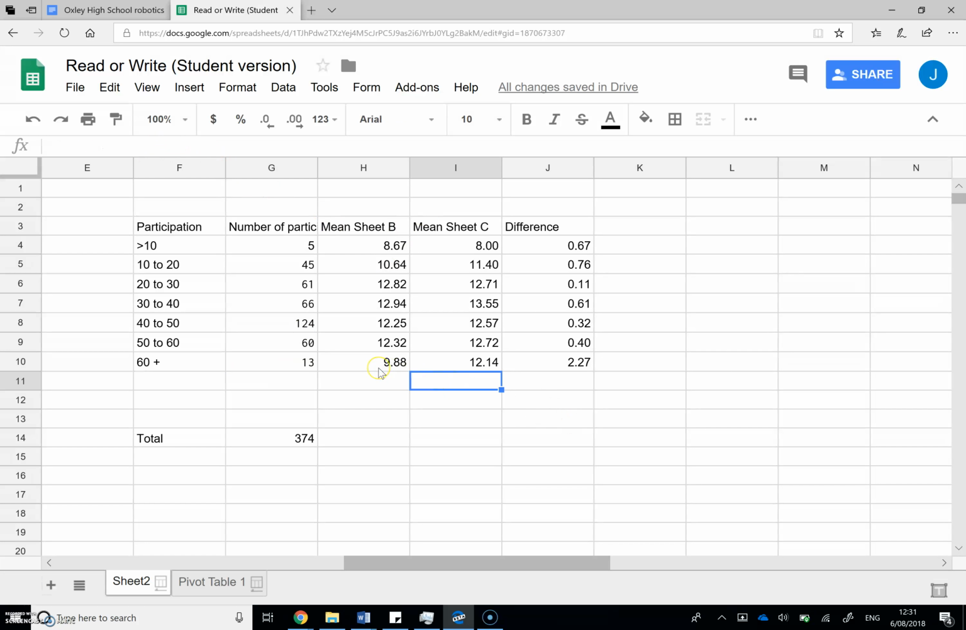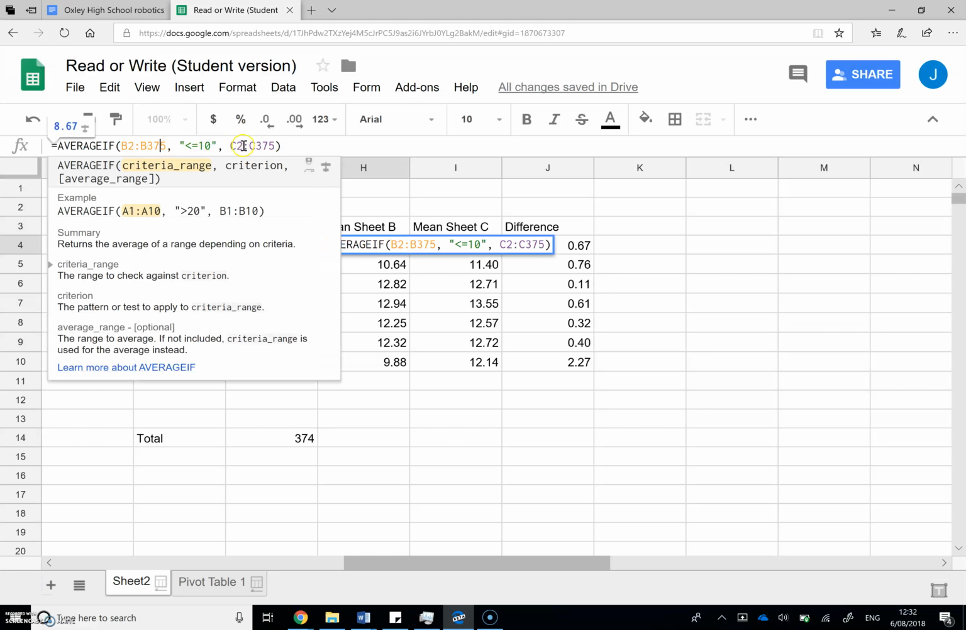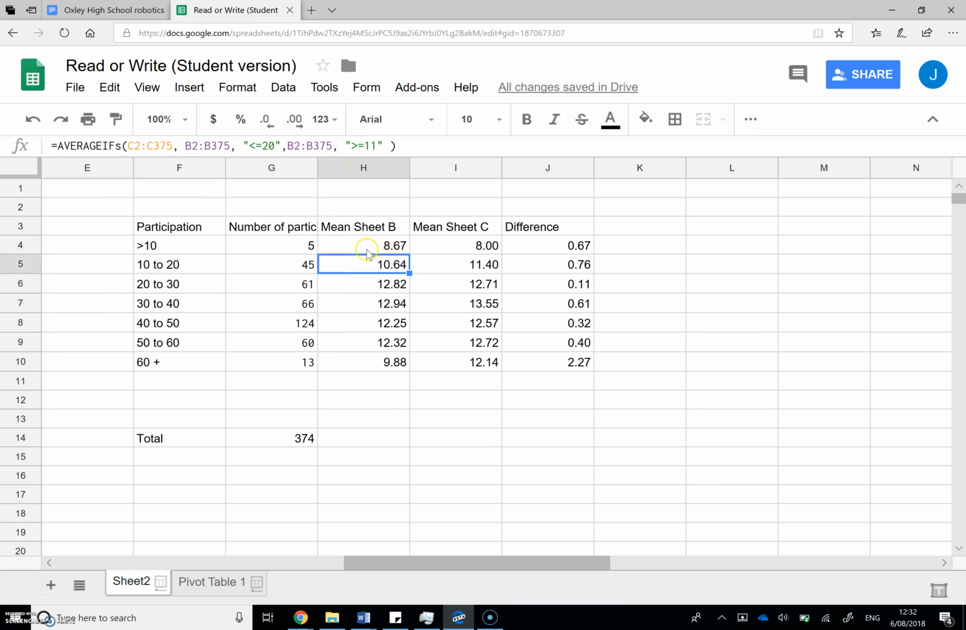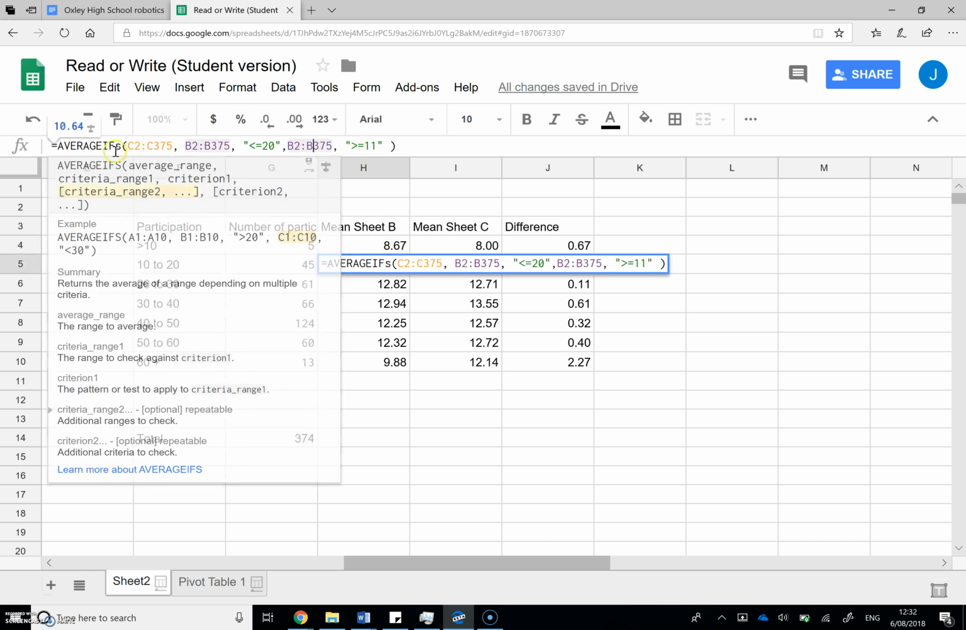Now I was interested in how each age group went and their relative difference between what they scored in the writing as opposed to the reading. So I went through and I said, righto, we're going to do the average of their scores. We're going to check first, and that's why it's average if. We want to check first if they're less than or equal to 10. If they are, we're going to count them and we're going to check and see what their average is. So I've gone through and I've done that all the way through.